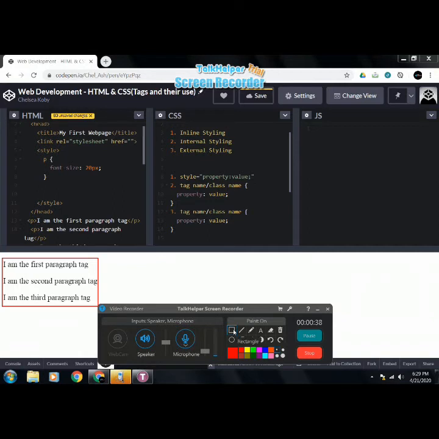Now I hope you understand this internal, external, and inline styling. Those are the three types of styling we can use with CSS for our HTML document or file. So you should be looking into those tags I wanted to tell you about.